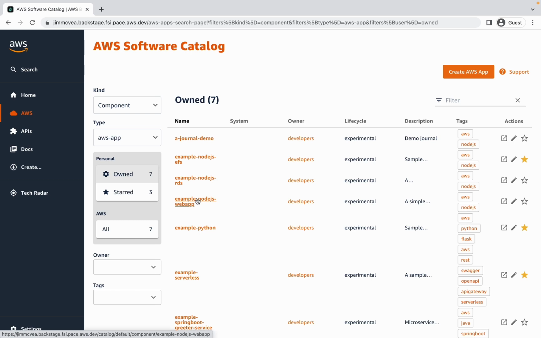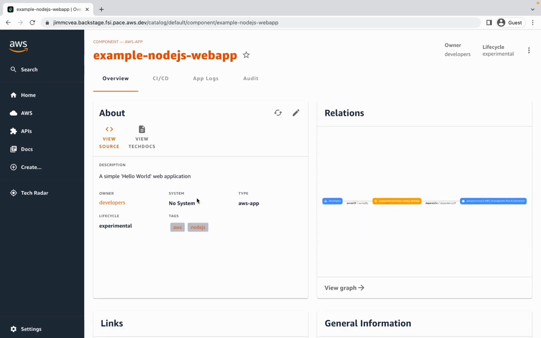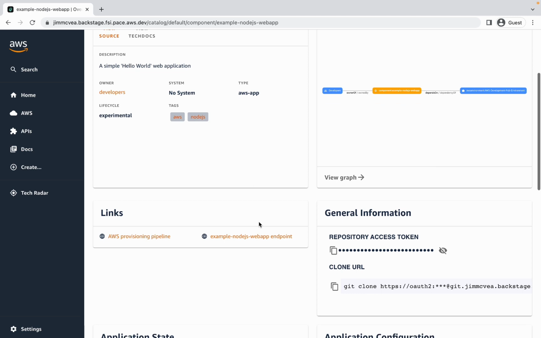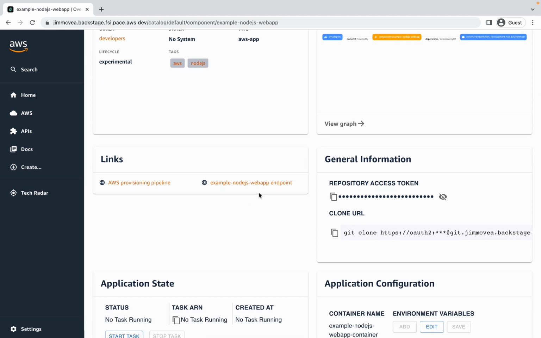Here we can see many contributions sitting alongside many of the default UI cards that came with Backstage out of the box. We see an About card, Relationships. The Links card will contain the application's routable endpoint to make it convenient to access.